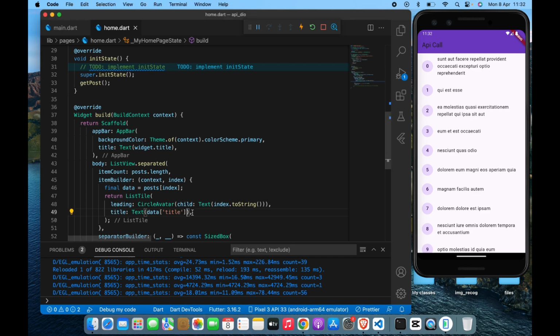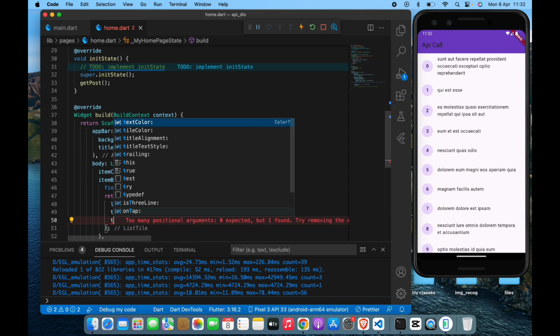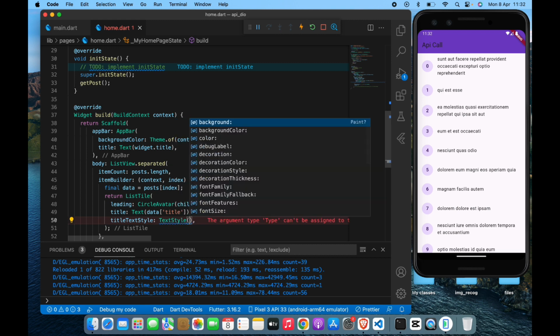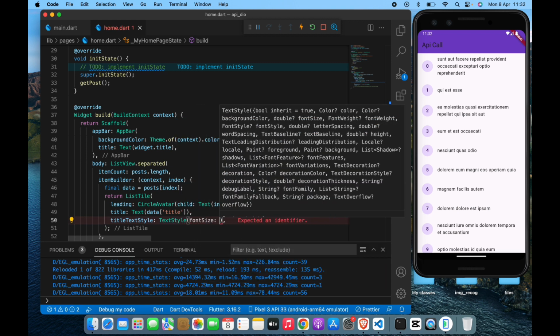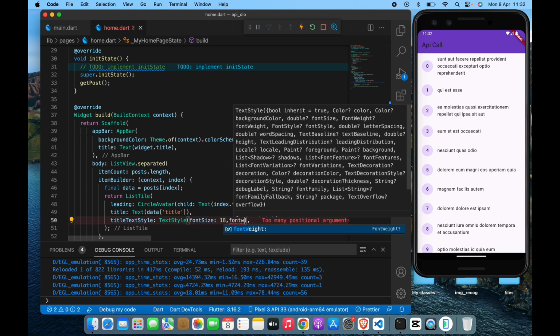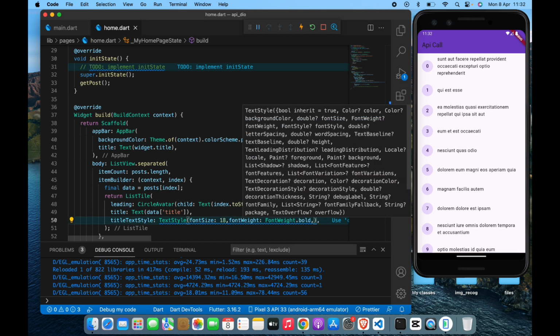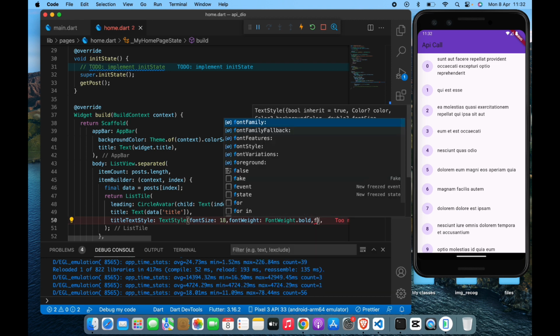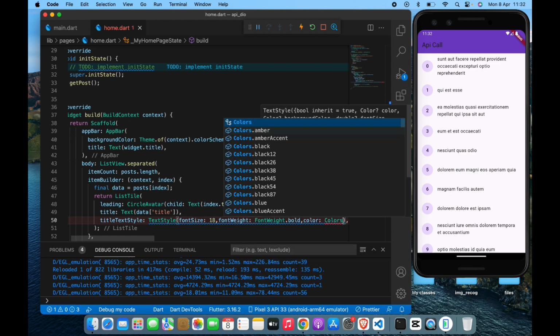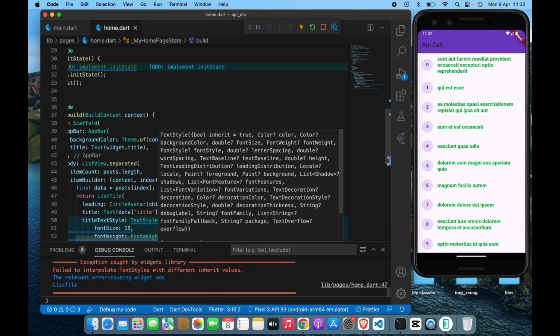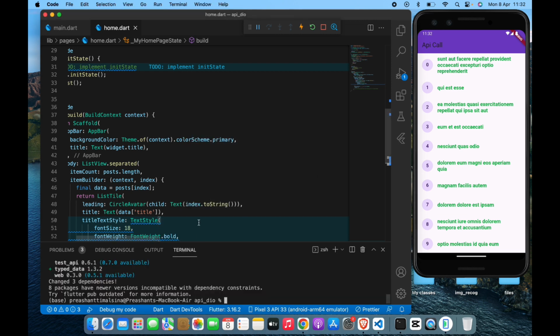The next thing is title color, text color, title, text style. Okay, text style, and then we are implementing here font size 18, font weight bold, and font color, for example, we are having green. Okay, see, we have the green color here for the title.